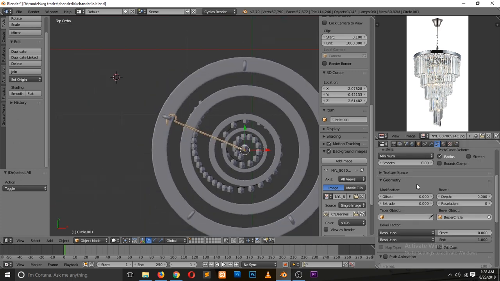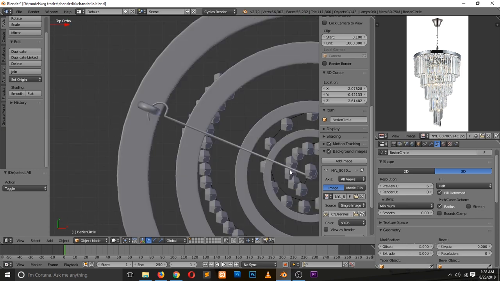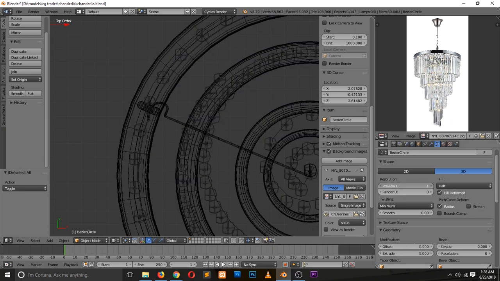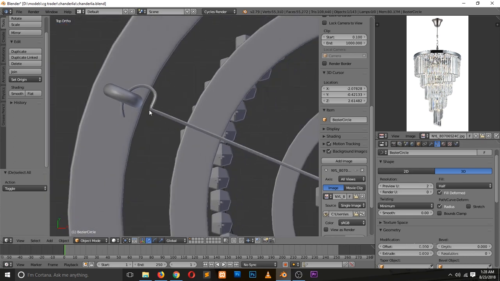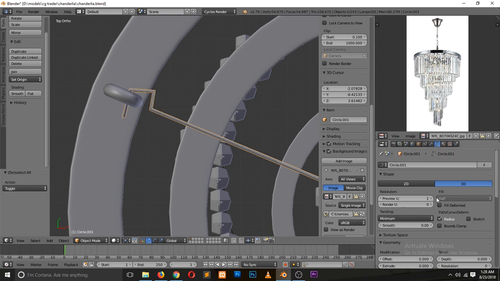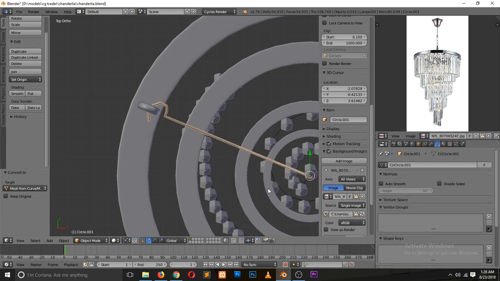And so let's reduce the resolution of the curve, because we're going to convert it to a mesh and we don't want it to have too much resolution. So let's have it to about 2, and this should also have a resolution of 2 as well, and we can convert it to a mesh now.